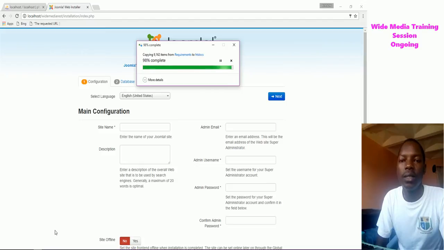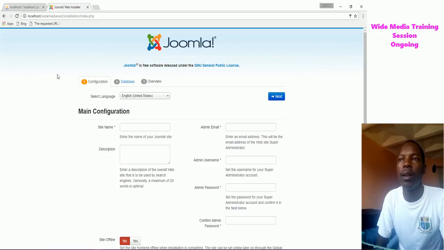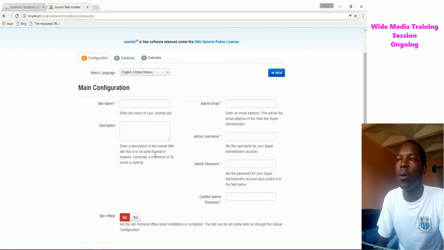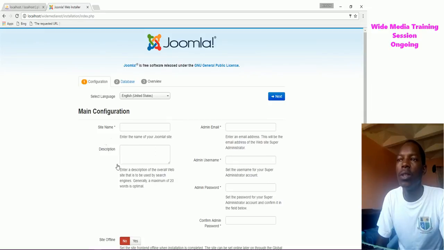Now, when it finishes copying the files, we'll have to reload this page to display the remaining components. We just refresh it so that now it comes fully. Now that's it. This is now the home page of Joomla, the way it appears. You are going to write the name of the website you are creating in site name. Now we are creating Wide Media Restaurant, so write it the way it is.